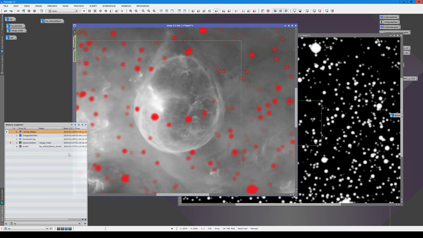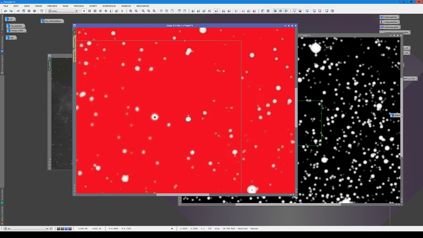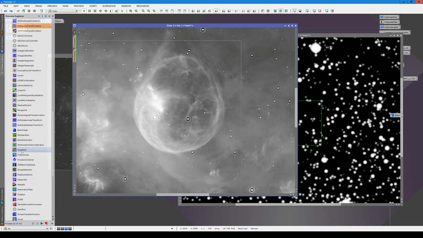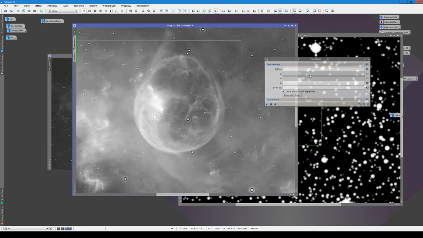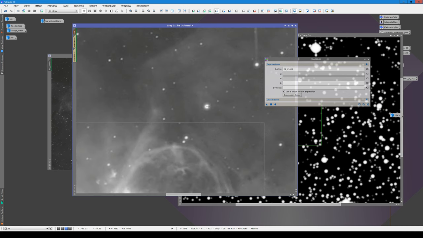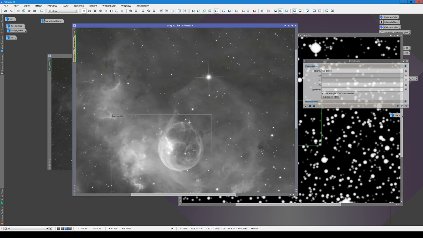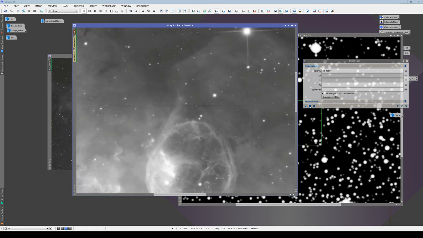What to do now is create a clone before the convolution. And now just replace the stars with pixel math. There we go. We'll probably want one more pass on this, as the star mask is a fake one, so it does not replace everything in one go. And just repeat until it looks good.